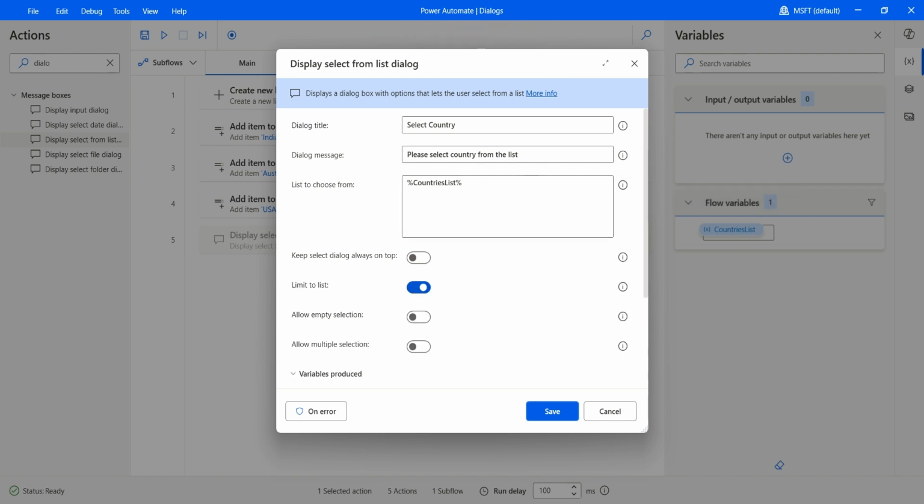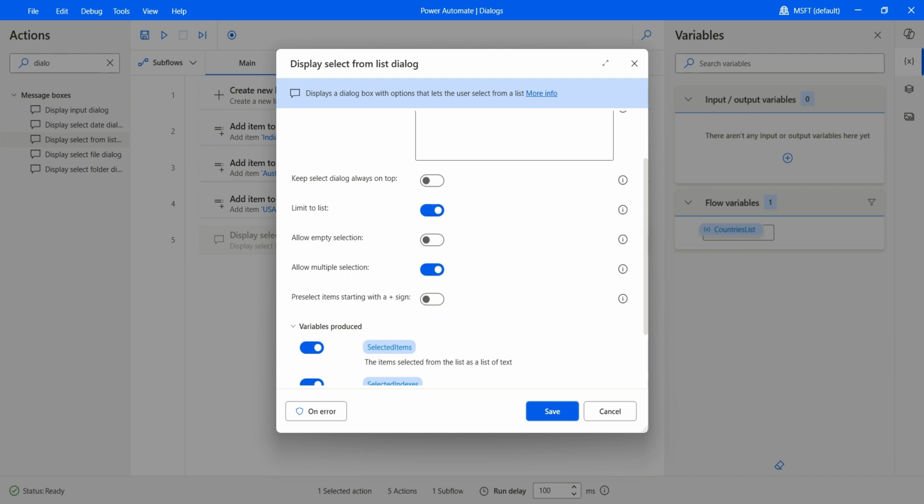So for now, let's restrict this. Limit to list, you can say allow empty selection. If you want to keep it, you can turn it on. Allow multiple selection, you can turn it on if you need it. And if you turn this on, you get the additional configuration on preset the items starting with a plus sign.